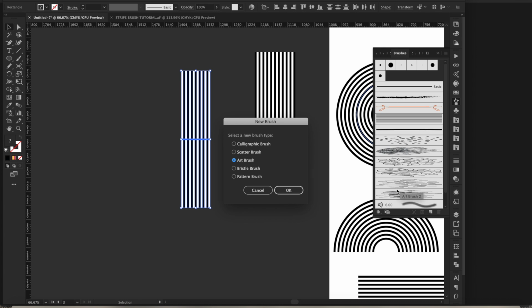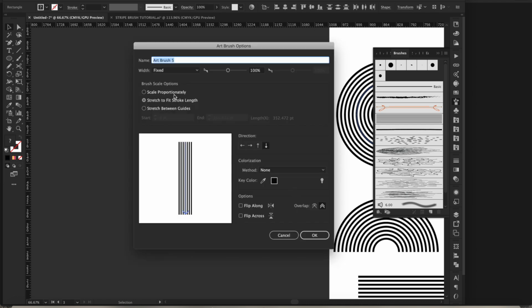I needed some hair for something, so these are all hair brushes that somebody else created. You can just load them into your brushes palette, and then you can get a lot of brushes that way as well. So I'm just going to click OK for now, and you'll see that it just opens up this new dialog box.